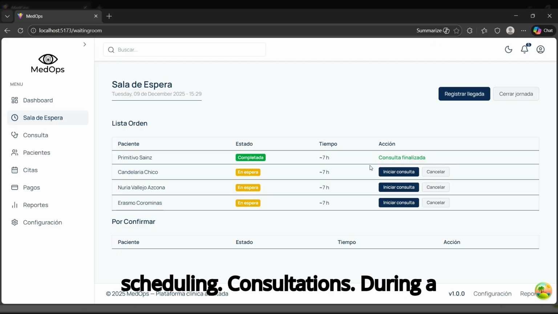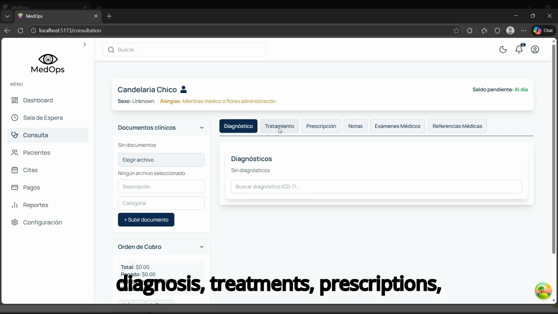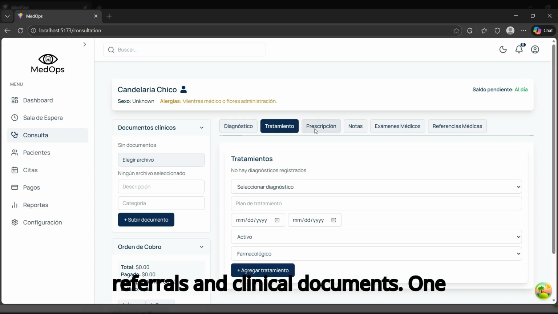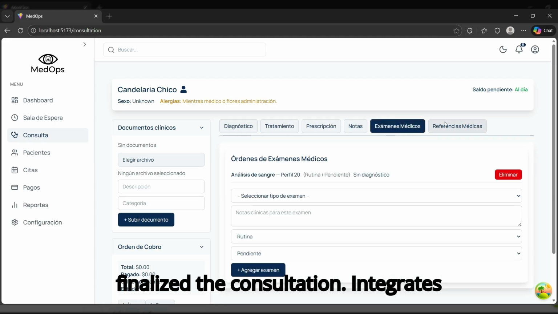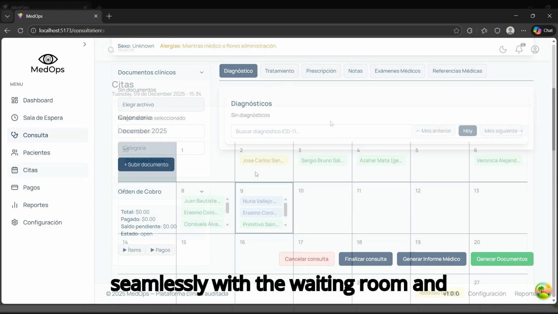Consultations. During a consultation, we manage patient data, diagnosis, treatments, prescriptions, referrals, and clinical documents. Once finalized, the consultation integrates seamlessly with the waiting room and the patient record.